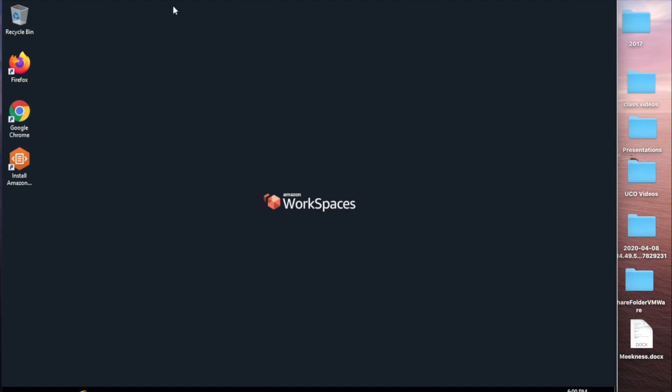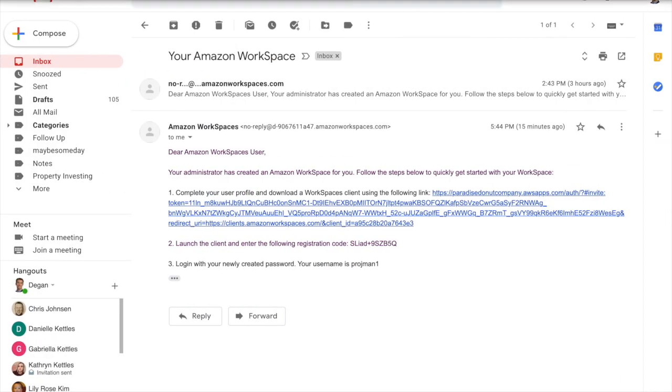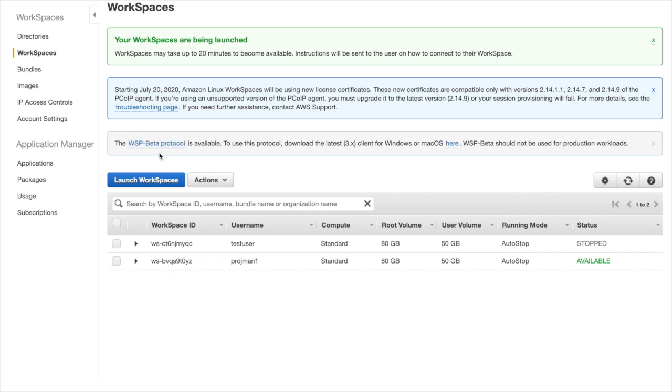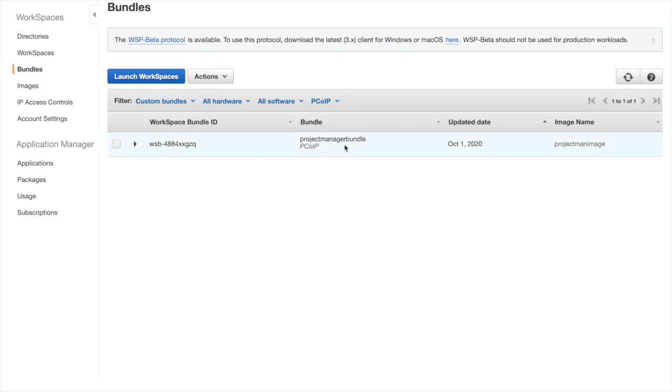So in theory, what I could do is go back to here, and I could create lots and lots of workspaces that are all based on this bundle that I've created. So if I had 20 project managers, I could enforce a particular operating system and set of programs for my project managers. Okay, now this is great and fine and dandy that it's running.